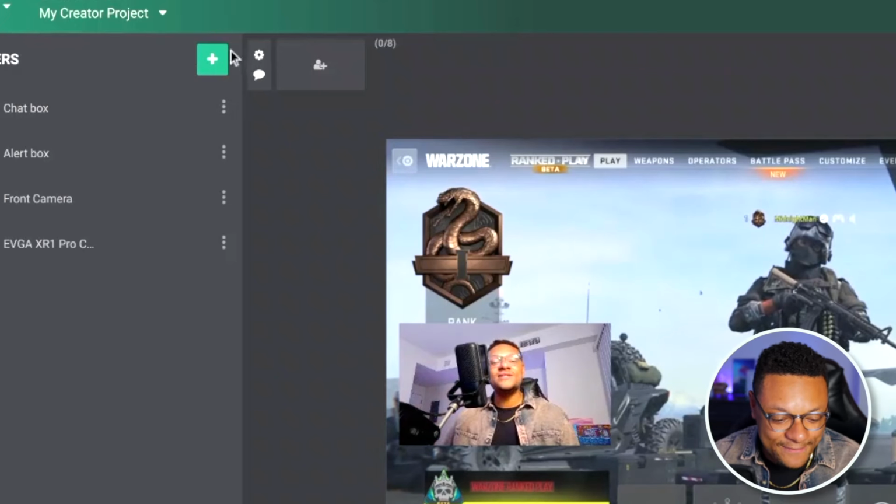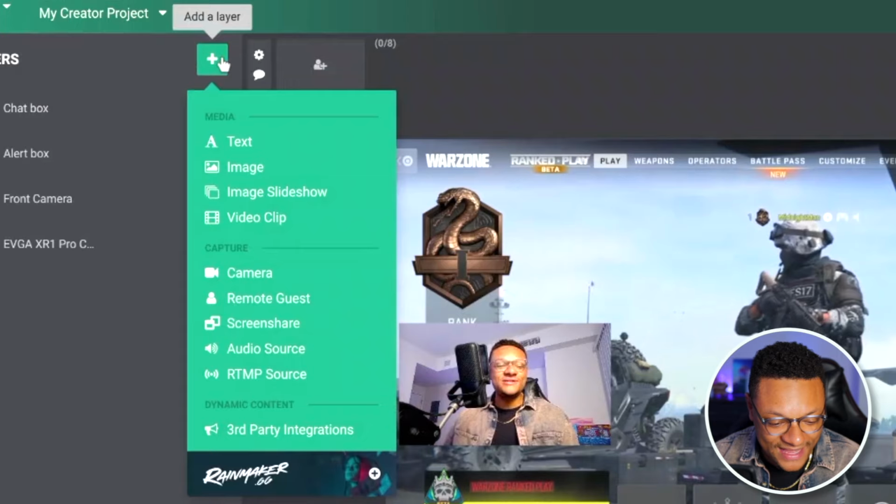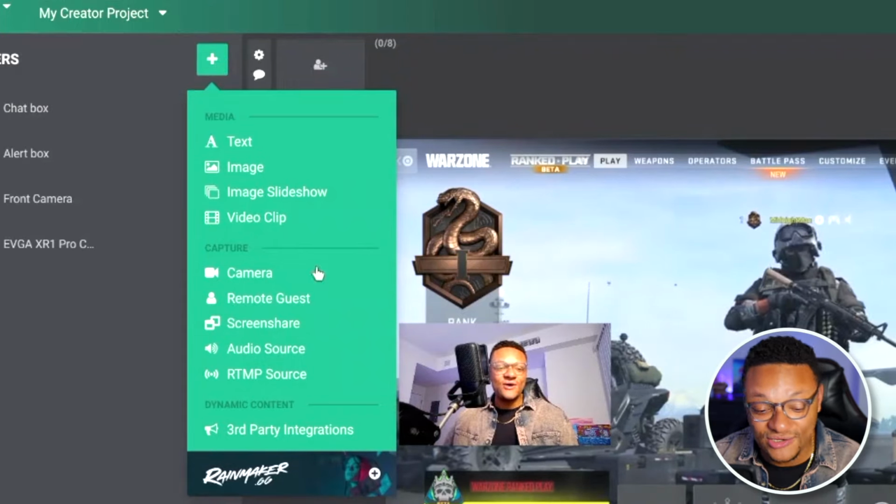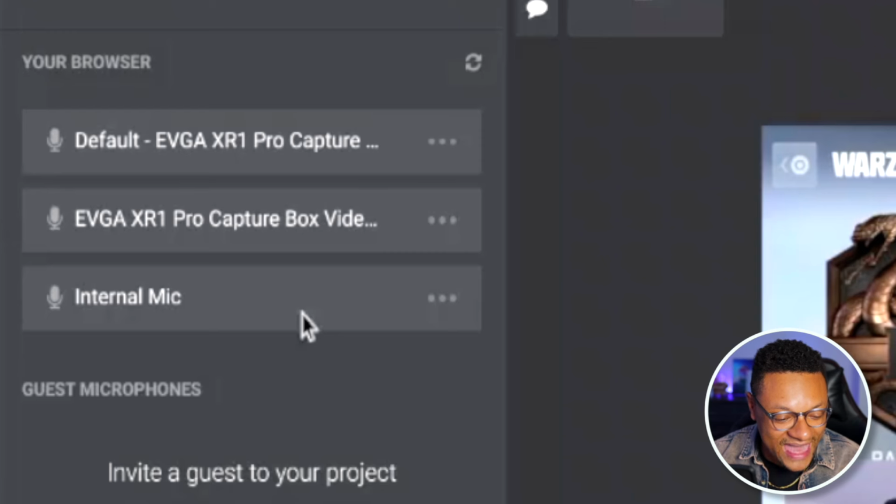You're going to want to add that by going to your layers options again, and this time we're going to go to the audio source option. Select that, and then based on this list of audio input options, choose your microphone. At this point, this project is ready for live streaming.